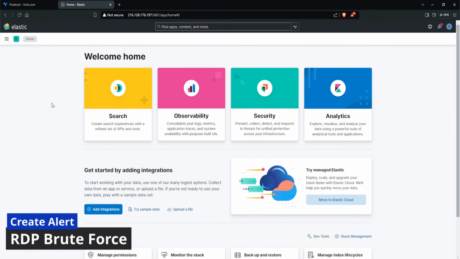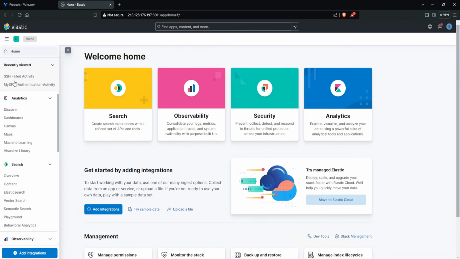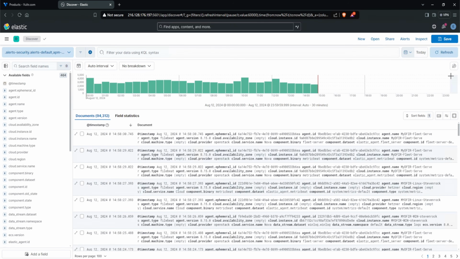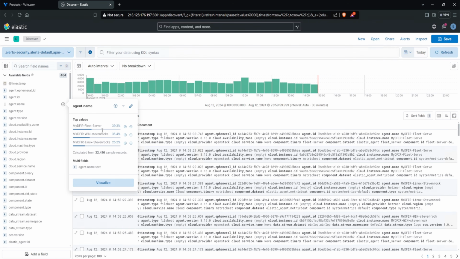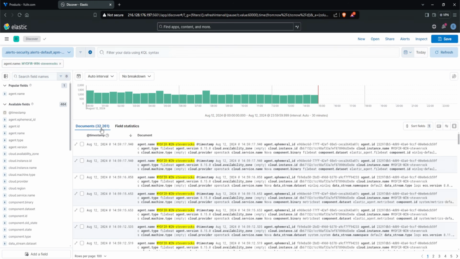Let's get started. To begin, head over to your Elastic Web GUI, click on the hamburger icon on the top left corner and select Discover. Currently my time frame is set to today, which is perfect, and I have about 94,000 events. Since we are interested in our RDP server, I am going to filter specifically for that server by clicking on the agent name on the left-hand side, and I'll click the plus button for the MyDFIR-win-Steven Rocks. And now we drilled it down to 32,000.